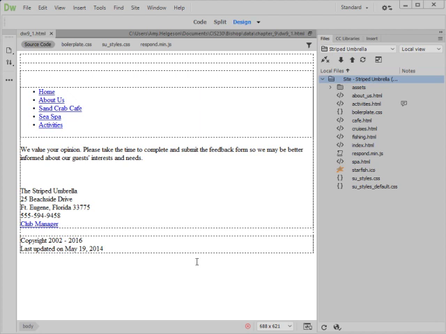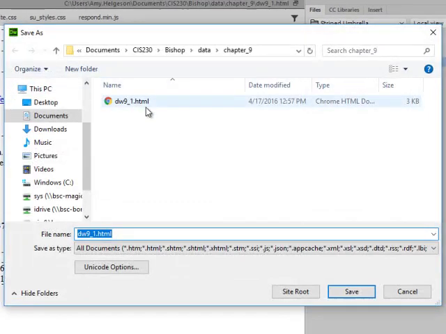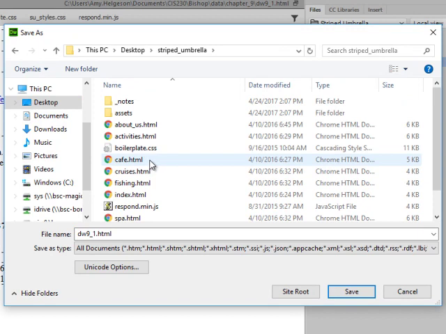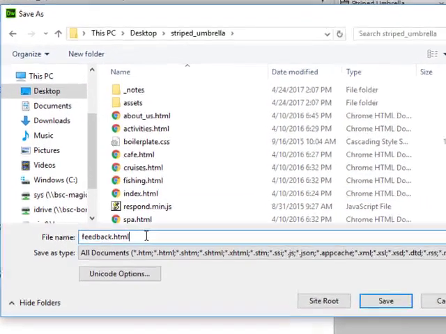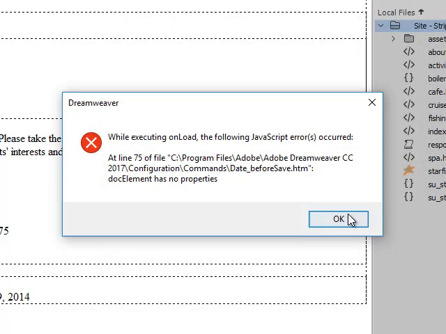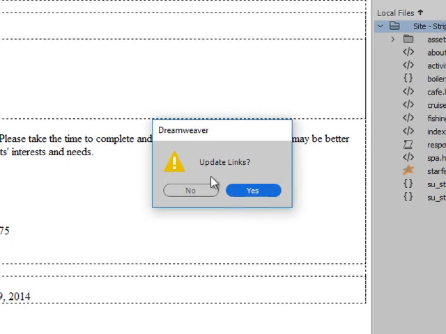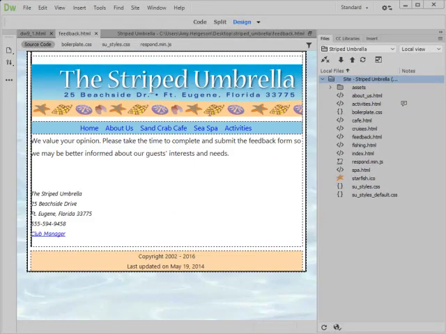So page 9-8, insert a form. So we're going to work with the data file 9_1, and we're going to save this as our feedback page inside of Striped Umbrella. If you get this error, just go ahead and click on OK. And then update links is always no. So when you're all done, you should get it formatted just like it is for the rest of the Striped Umbrella site.